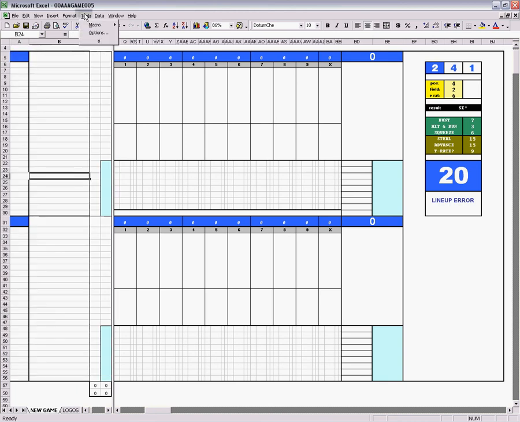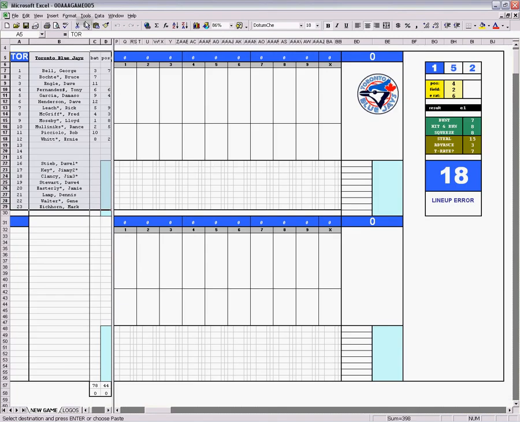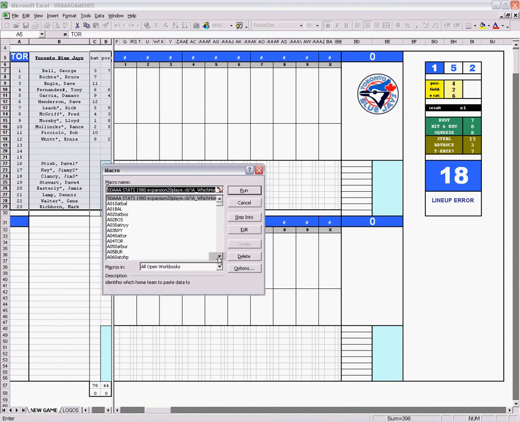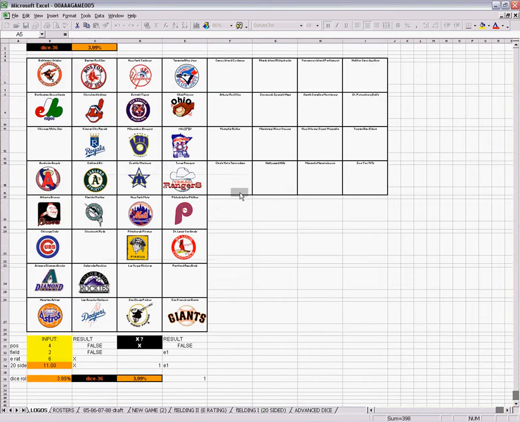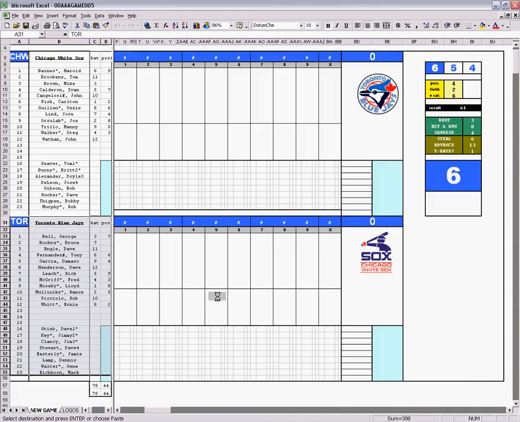And let's say Toronto is going to play the White Sox. So Toronto plays the White Sox. You just do that again. All right, there you go, Toronto at the White Sox. And then, like I said, you do Control-P. Now the series shifts. Now we're in Toronto. Toronto and the White Sox.